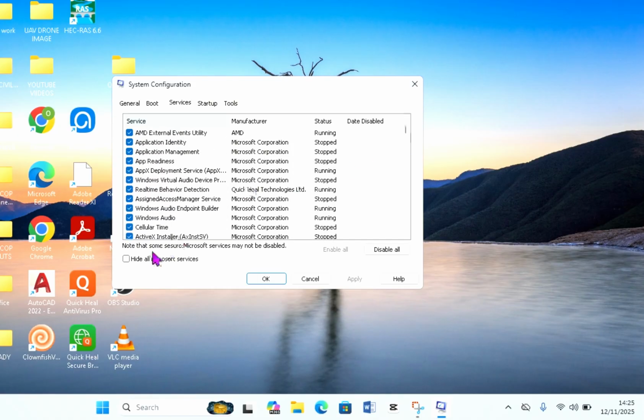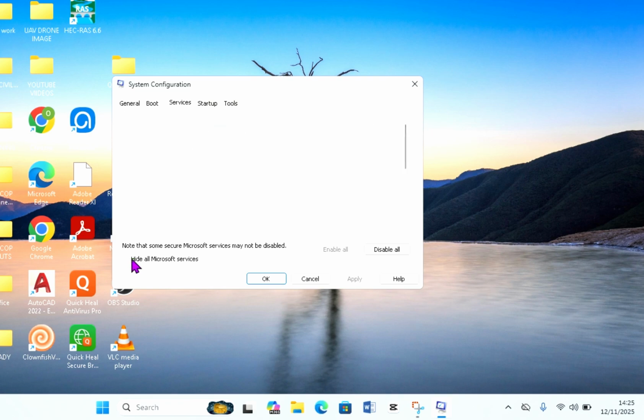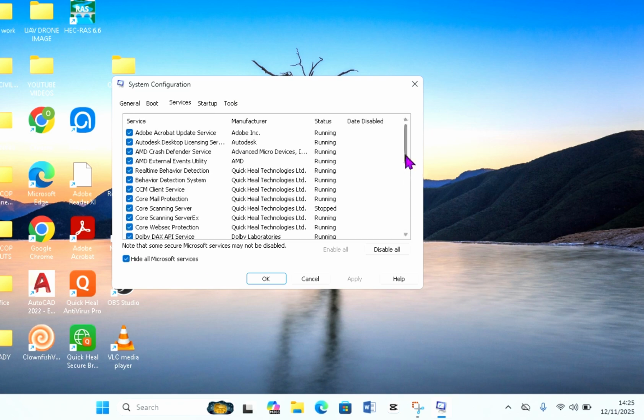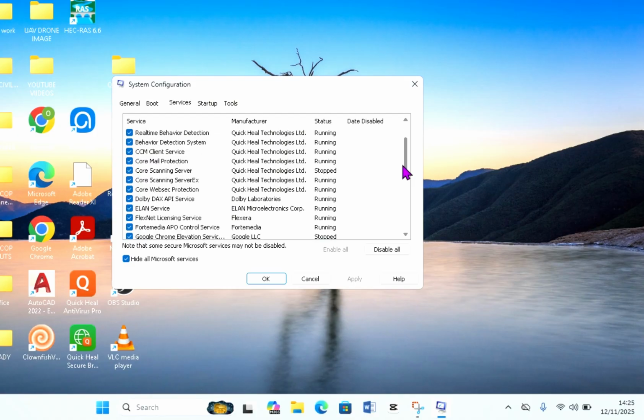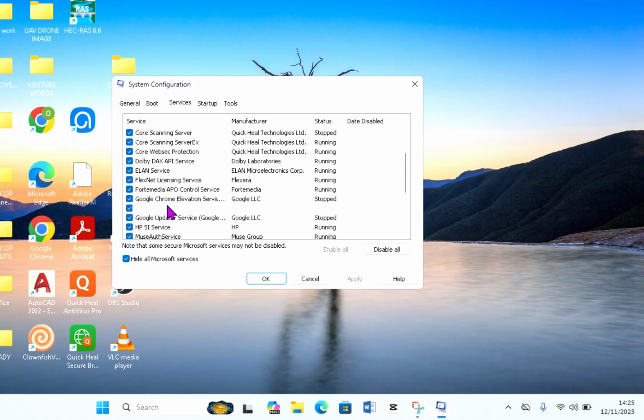But before you even go further, the first thing you have to do is to go down and see a button that says hide all Microsoft services. Check that box if it is unchecked on your own, and the remaining applications are the ones that are not from Microsoft Corporation. So you can delete as many applications as you like here, provided you don't need them. And once that is done, just click OK and apply, and I bet your system is going to work faster this time around.